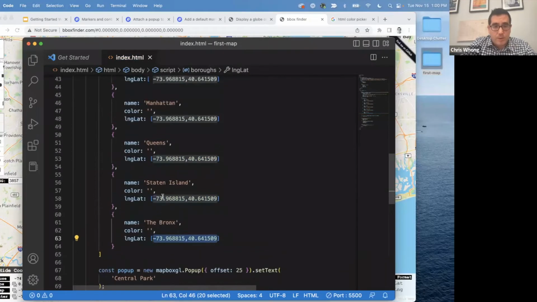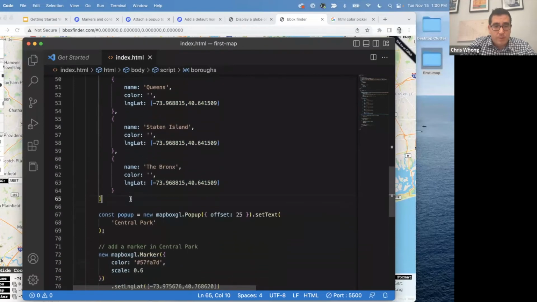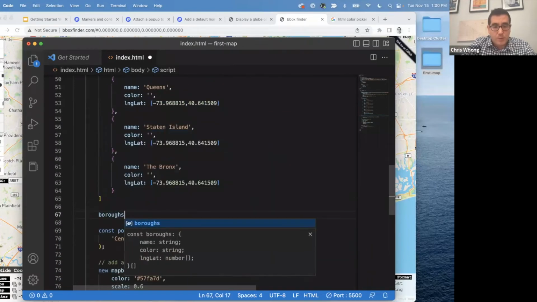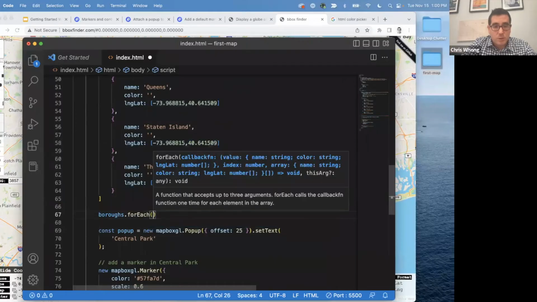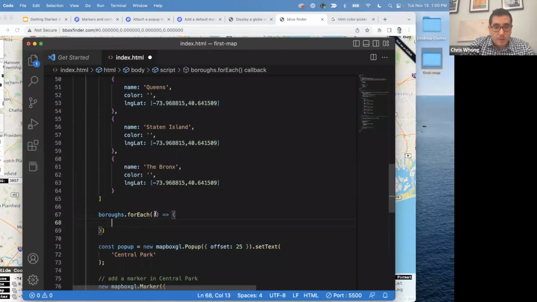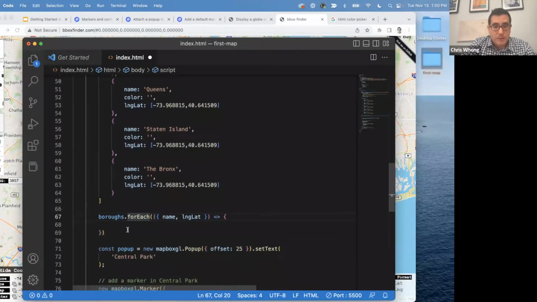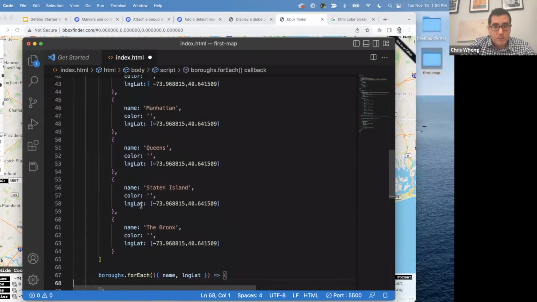Okay, so I'll come back in and do the colors in a moment, but let's get moving on the code. So what I want to do here is a forEach. So we'll do a boroughs.forEach. And then I'll unpack the 2 variables from each one of the boroughs. So we'll say name and long lat. And what did I forget to do? I forgot to actually update the long lats for these. So let's do that really quickly.